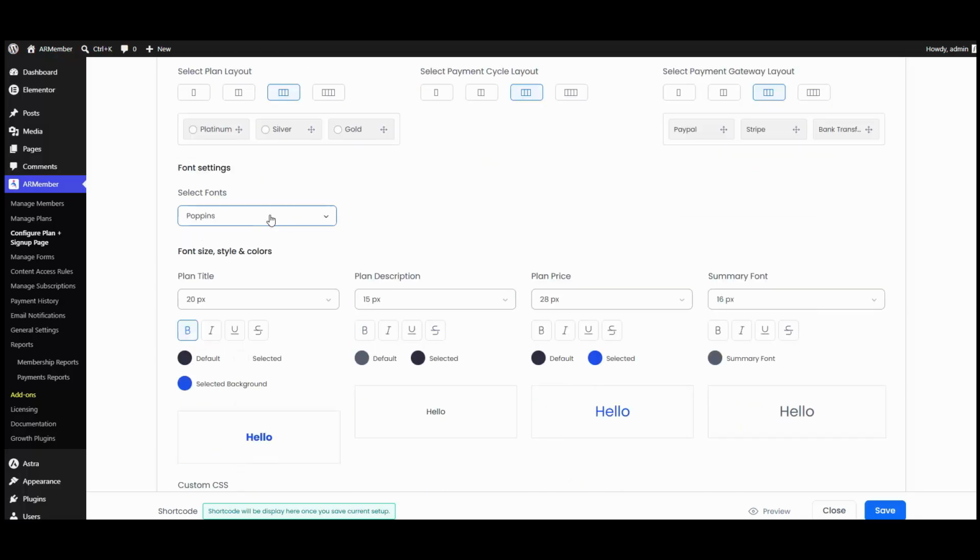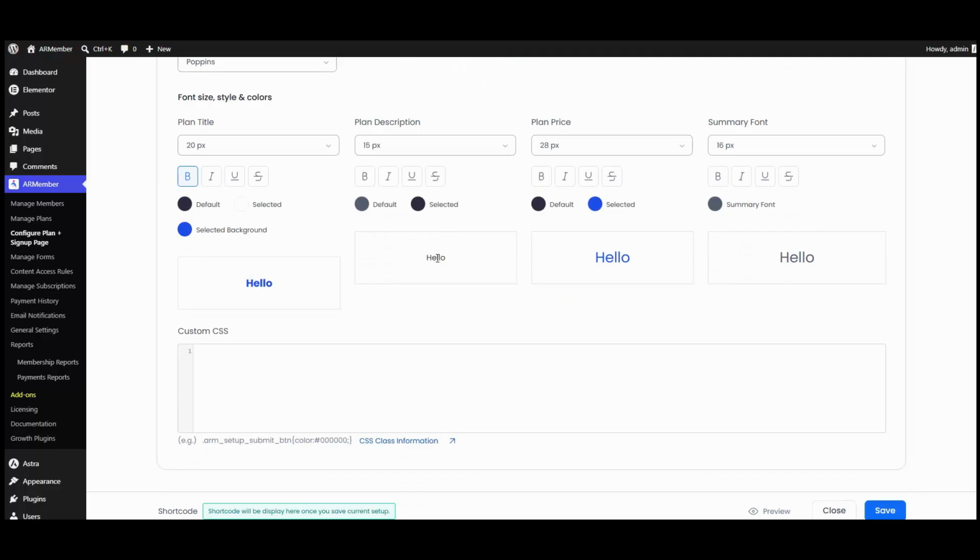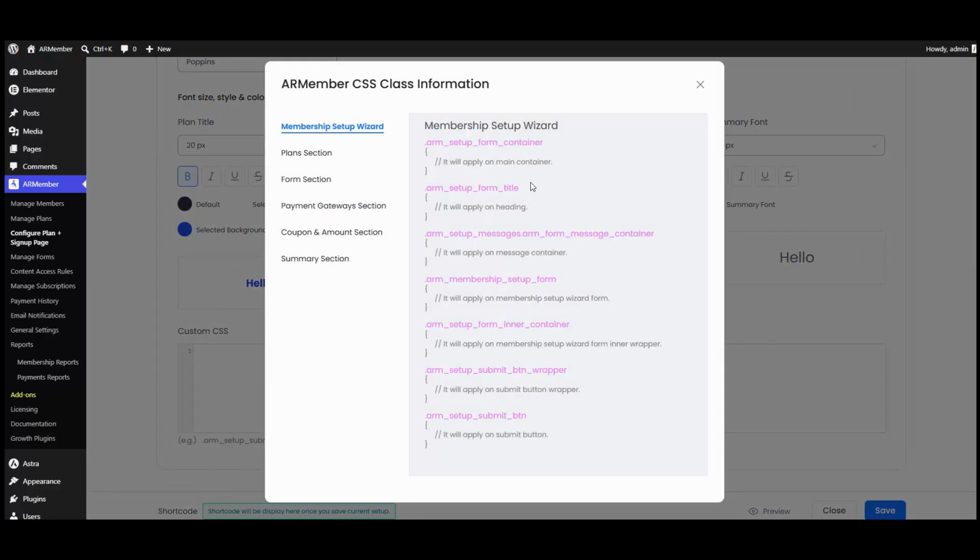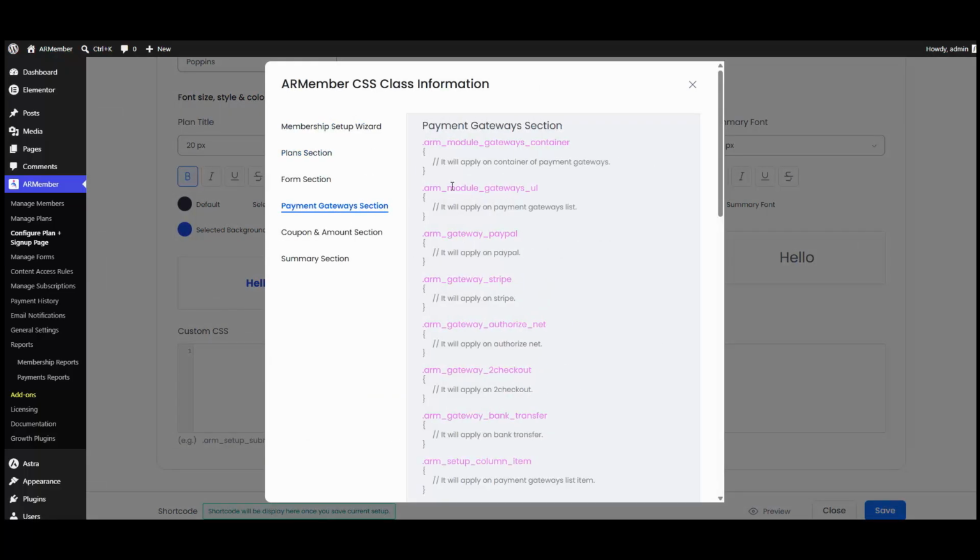You can also customize the font settings such as font family, font size, font style, and colors. ARMember also provides a custom CSS block. You can write your own custom CSS here to customize the setup form design. Using these CSS classes, you can write custom CSS to further customize the appearance of the setup form.